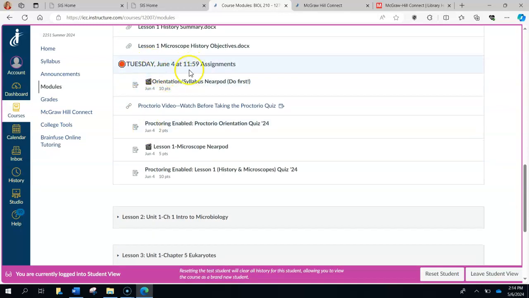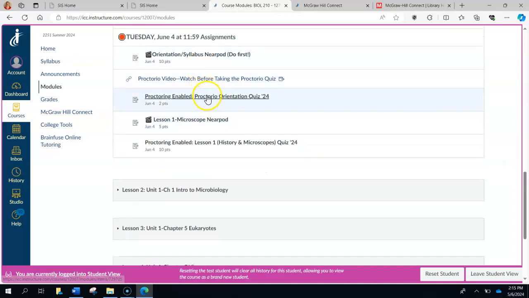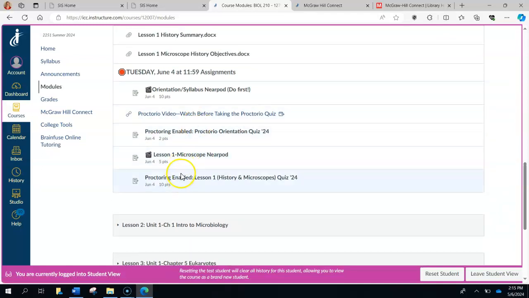Then for each day that you have an assignment, it will say the day of the week, in this case, June 4th, and everything is due at 11:59 p.m. And since this is the first one, you're going to watch the Nearpod over orientation in the syllabus. There's a little video, it's 2 minutes, on how to do a Proctorio quiz. Take the Proctorio quiz, watch the video before you take the quiz, and then here is that Nearpod that corresponds with the notes. So you click on the Nearpod and you listen to each slide, hit the little blue arrow, and then when you're all smart, you take the quiz.